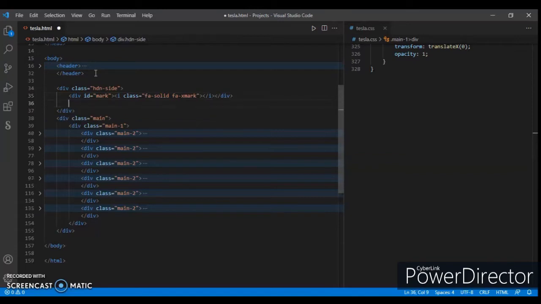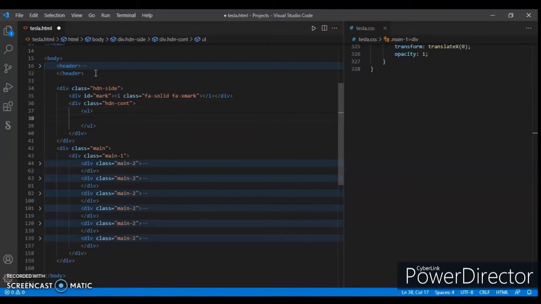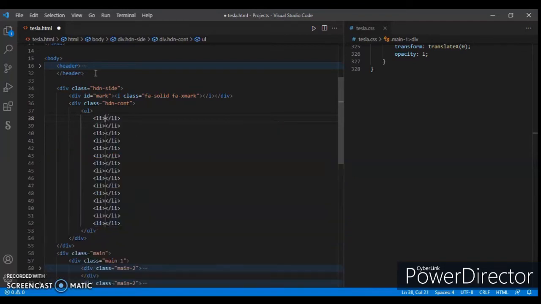Now create another div with class name hdn con, which means hidden content. Now create a UL tag and create a list. How many lists? 15 lists. So write down your 15, and here it is.